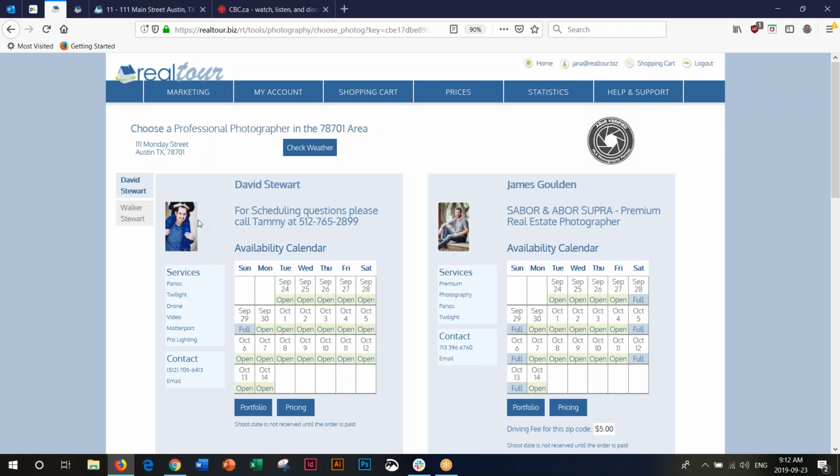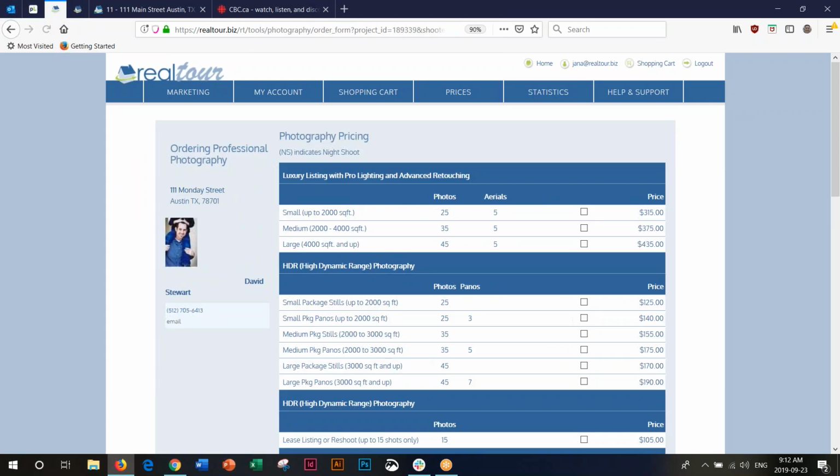But let's say we know David. He's our guy. We like him. We use him all the time. And let's say, let's do this as quickly as possible. He's got an opening tomorrow. All I do is click on the date I want, and it's going to bring me to the next page, which shows me all of David's packages and the pricing.